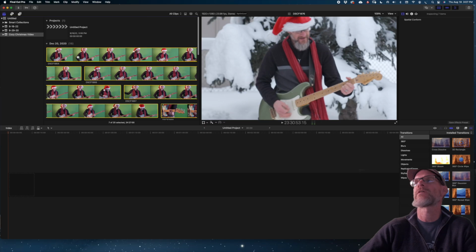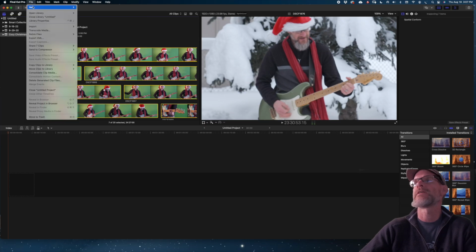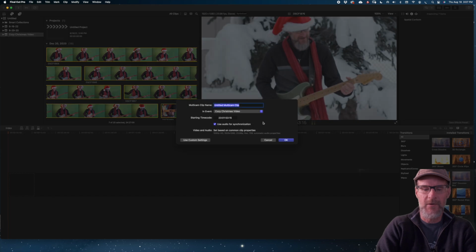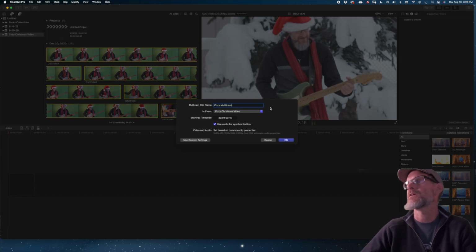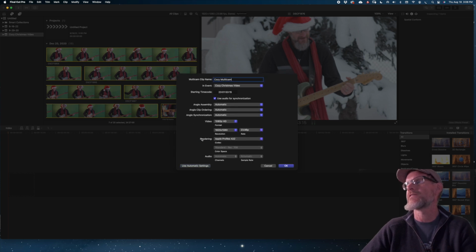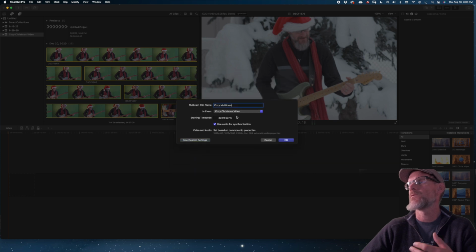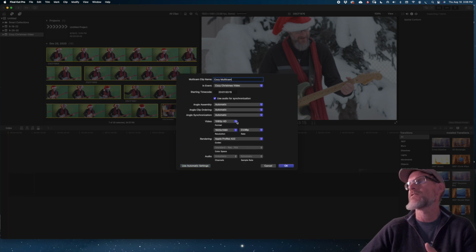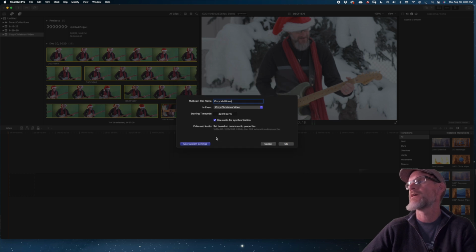So once I've selected those, I go to File, New, and hit Multicam Clip. And we'll call this Cozy Multicam. And we're going to make sure this box is checked, called Use Audio for Synchronization. There's some other custom settings, but we're just going to leave those at the default. You would choose that if you were going to sync to timecode or another method, but we're going to leave all that at the default and hit OK.